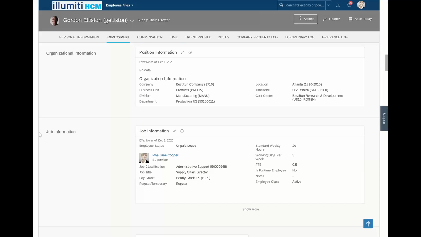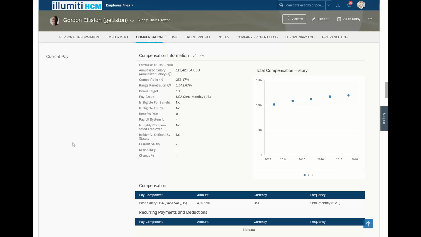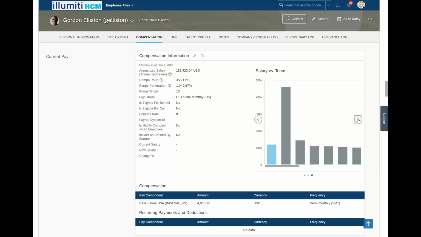But as we scroll down, we get into viewing some of the employment information. So organizational assignment, job classification, working time, full-time, part-time classifications. Scrolling down just a little bit further, we get into the compensation section of things. So looking at information around range penetration and compa ratio, being able to see salary history displays and salary positioning views. All of these bits of information are not displayed to employees, but just displayed to managers so that they can make informed decisions on how to manage their team.